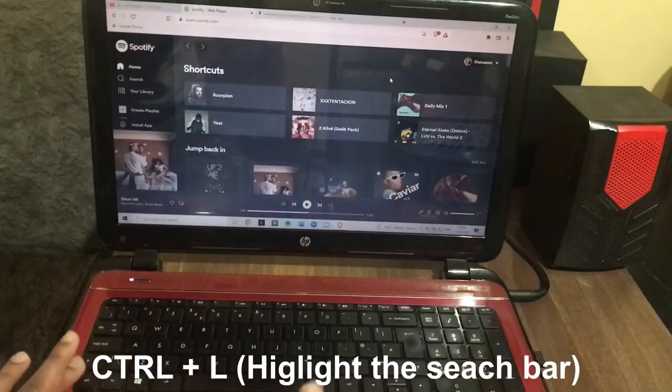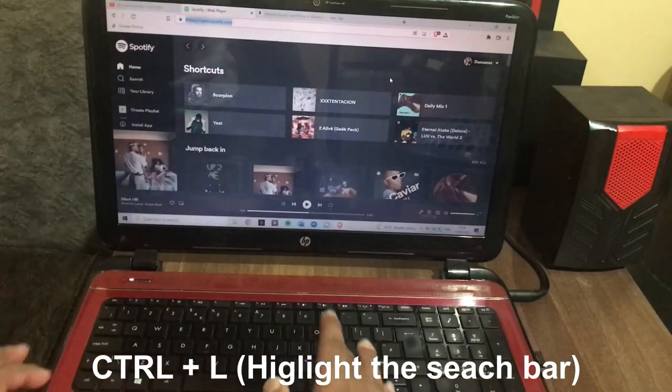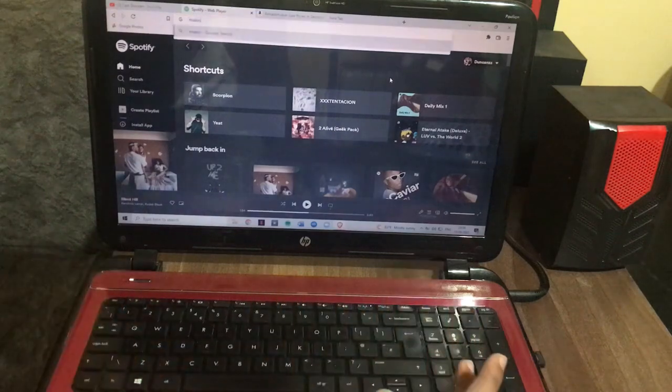Another keyboard shortcut that you will find helpful: if you want to search for something, you really don't have to use your mouse again to highlight the search bar. All you have to do is press Ctrl L and your search bar will be highlighted and you can type whatever you want to search. Now those are some keyboard shortcuts that will help you in the browser section.